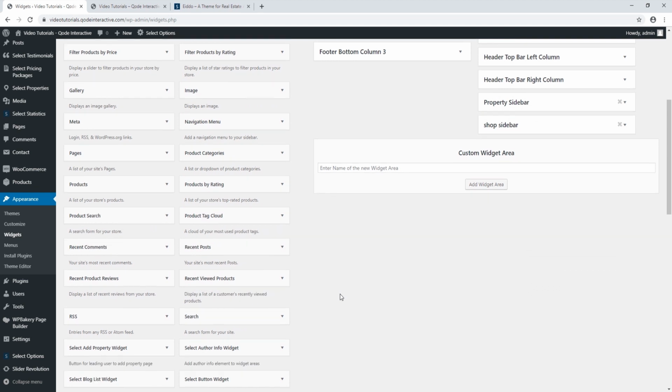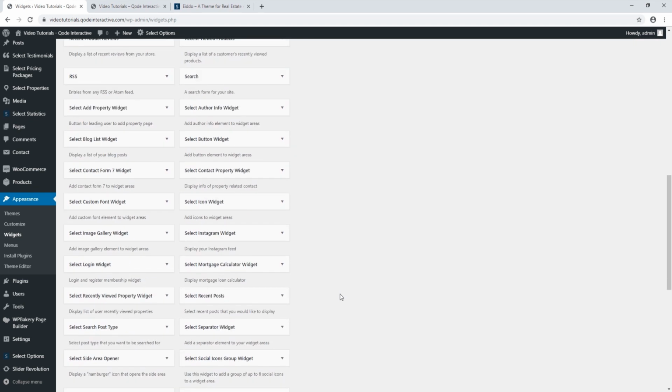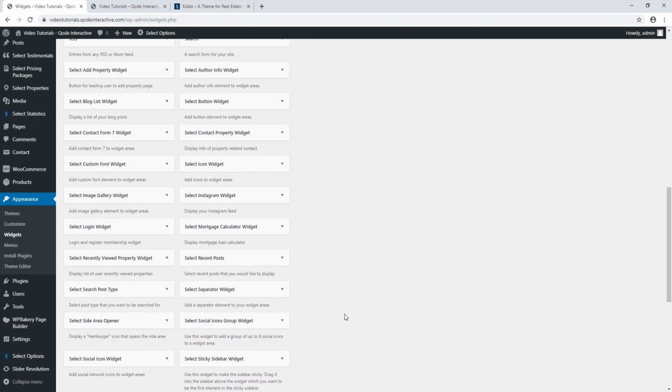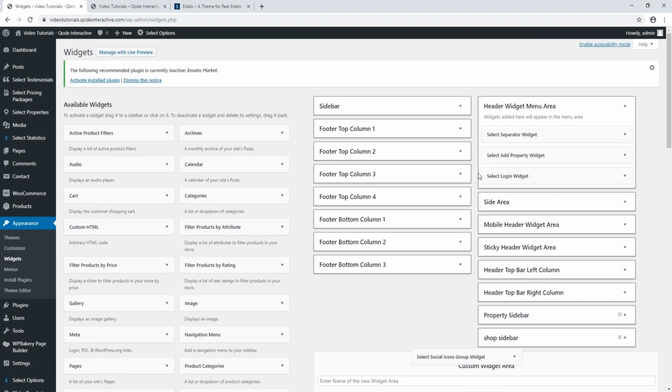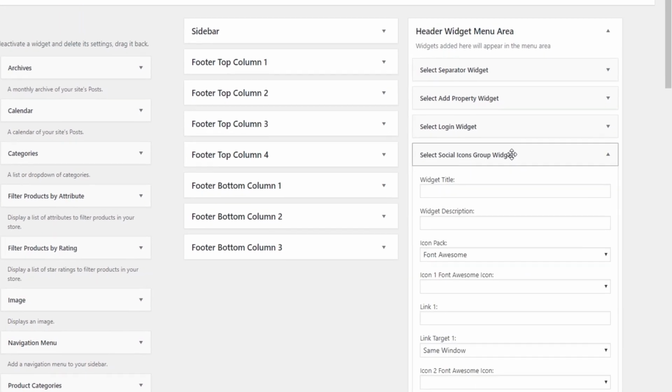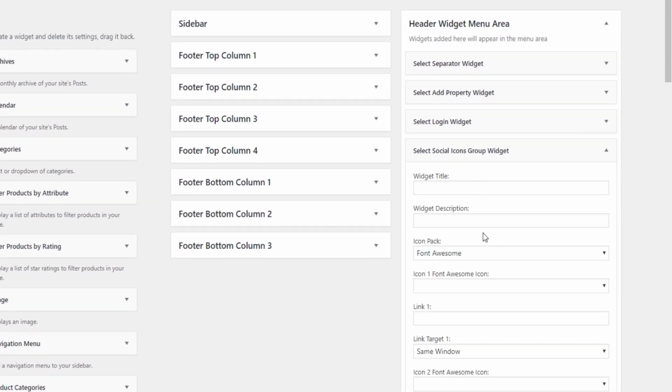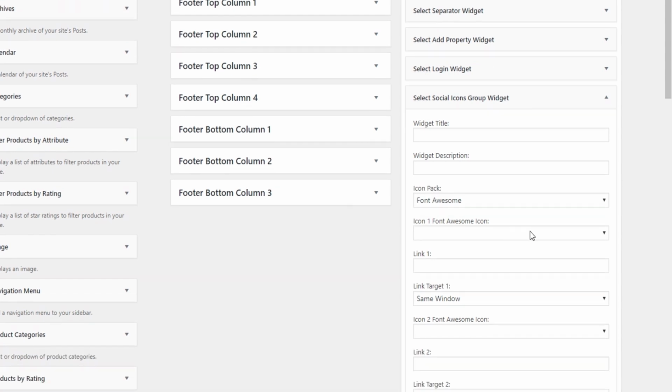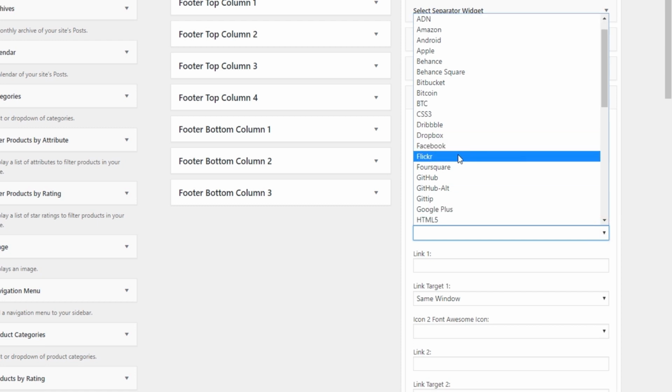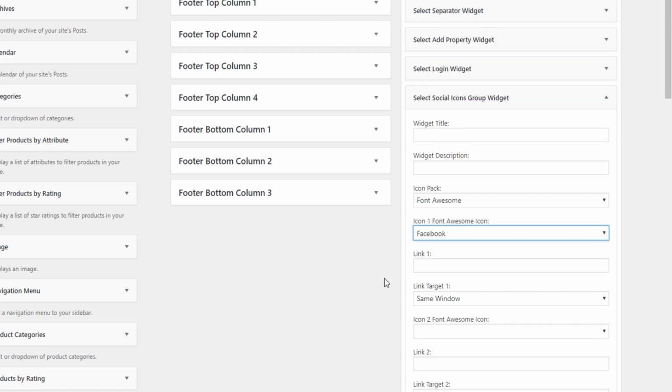I'm going to look for the social icons widget, and I'm going to use this widget right here, Select Social Icons Group widget. Simply drag it and drop it where you want it to be, which is right here. I'm going to skip the title and the description. Here you can pick your icon pack. I'm going to leave it at Font Awesome, but I'm going to pick an icon first. This time it's going to be for Facebook. Here you will paste the link for your Facebook page. I'm going to enter hashtag.